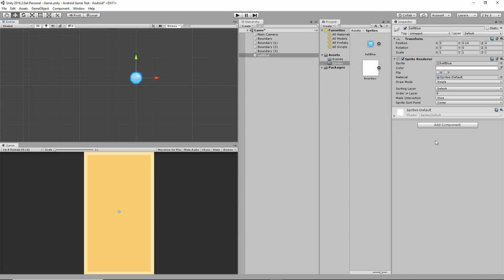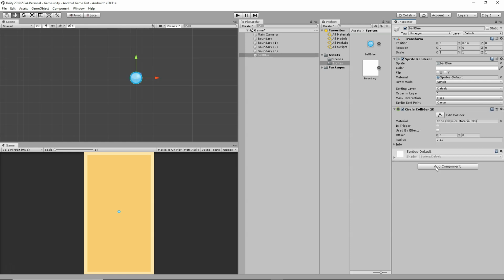Now we need to add a collider to our ball as well. So I'm gonna go to add component, physics 2D, and this time you're gonna select the circle collider 2D, and let me find where it is. So here we have this circle collider 2D. The circle collider is for circular objects.